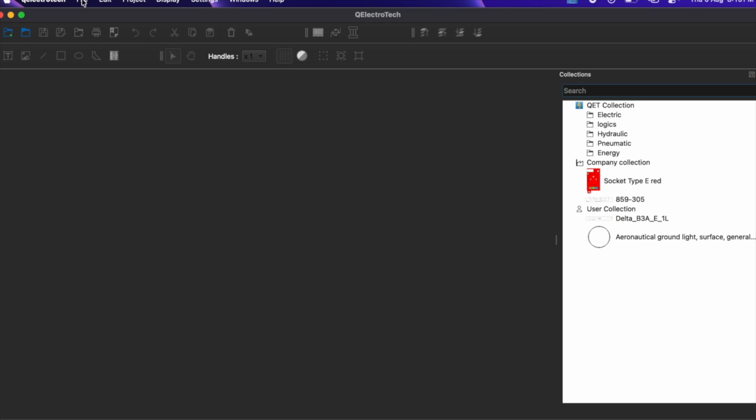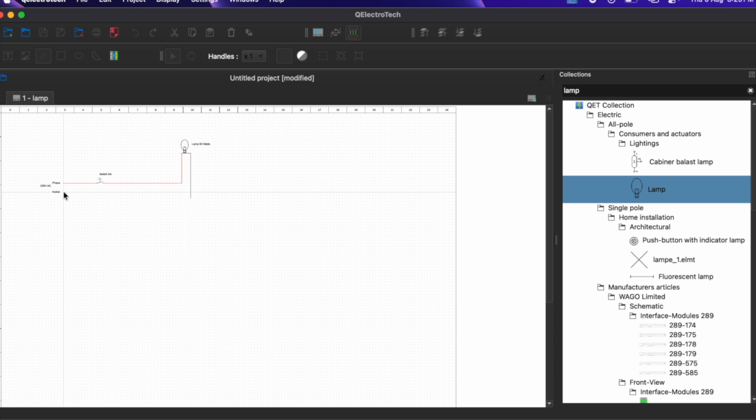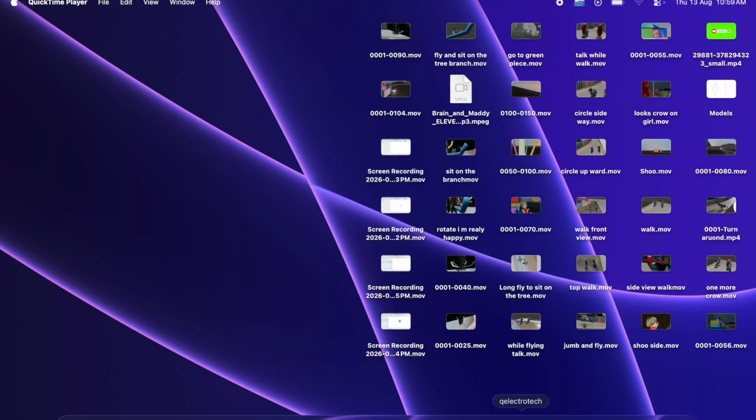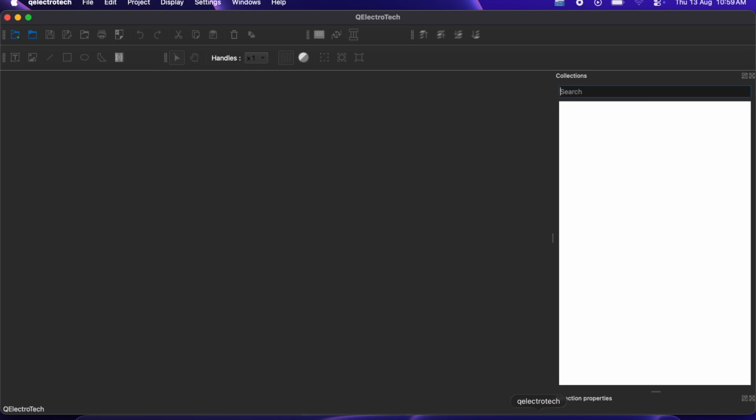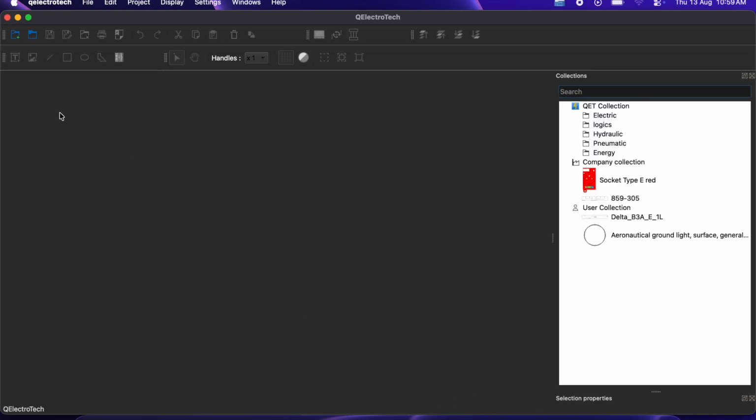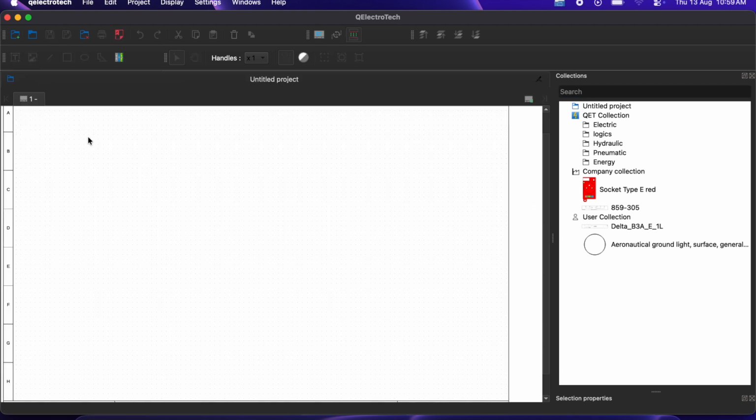In the previous episode, we learned about the QElectroTech interface and created our first project. In today's tutorial, we are going to learn how to work with electrical symbols. We will learn how to search for a symbol, place it on the drawing, move it, rotate it, duplicate it, and edit its properties. So let's get started.